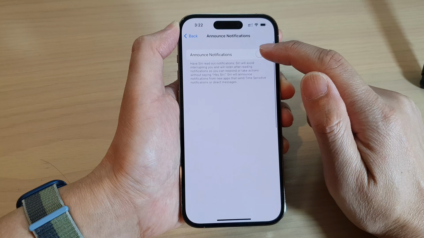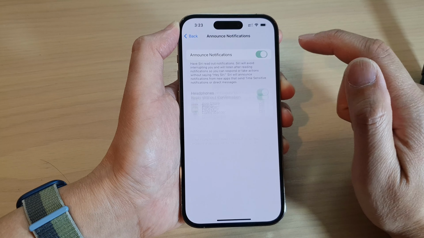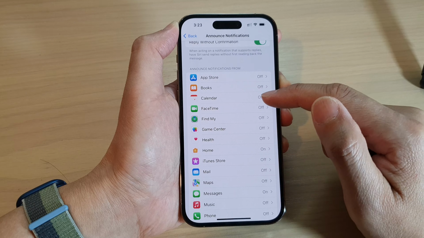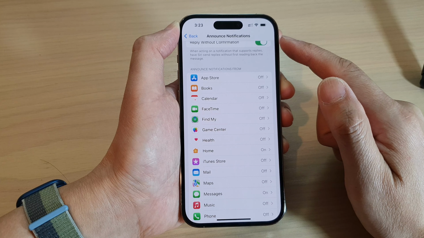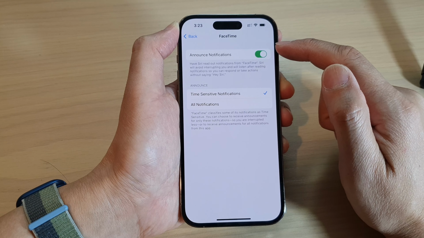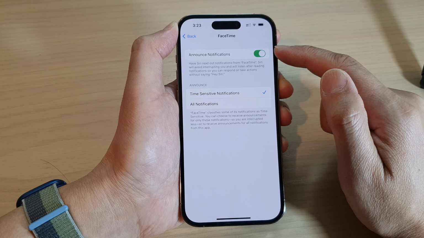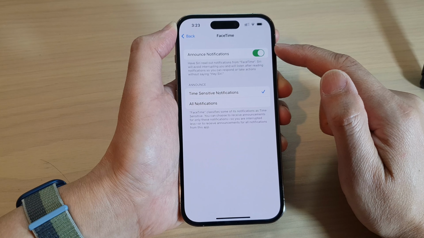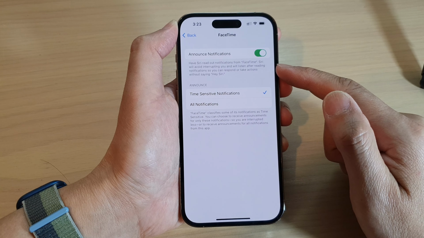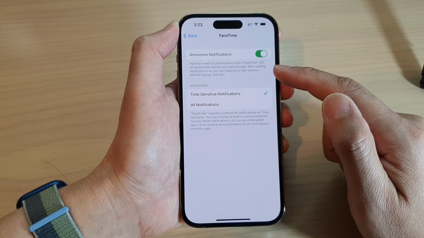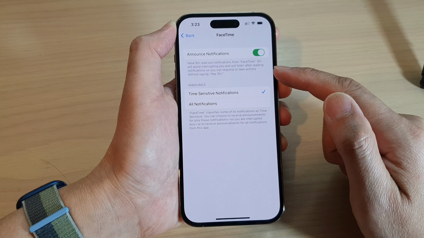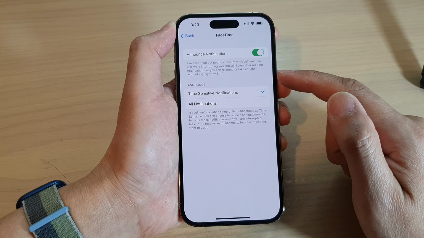Make sure that you have turned on announce notifications at the top. Once it is switched on, you can go down here and select which apps can use the announce notifications feature. So for example, FaceTime. For the FaceTime app, you can switch it on and allow it to use announce notifications. Now, if I have Siri read out notifications from FaceTime, Siri will avoid interrupting you and will listen after reading notifications so you can respond or take actions without saying "Hey Siri."